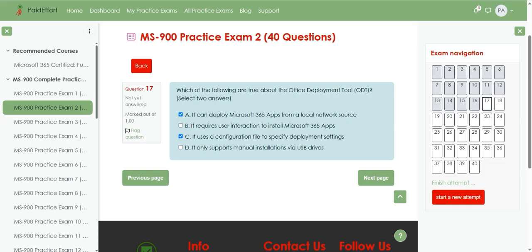ODT uses a configuration file, typically an XML file, to define all aspects of the installation: what products to install, which languages to include, how updates are managed, and more. This means the deployment is predictable and repeatable, making option C also correct.